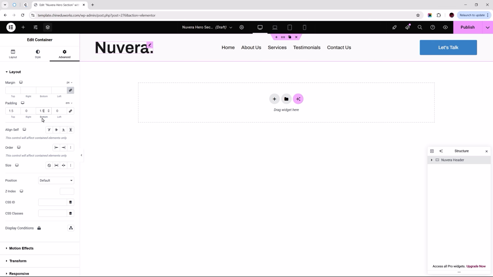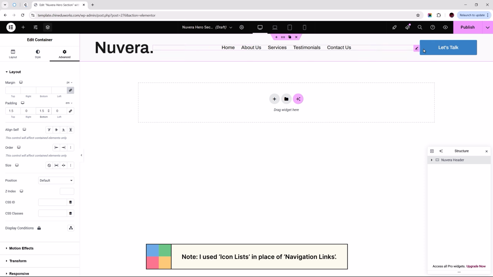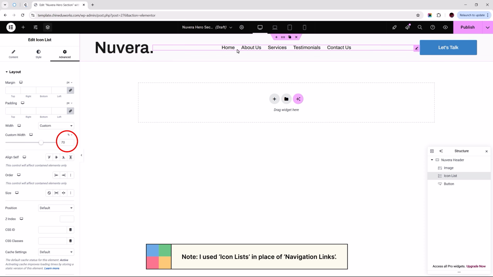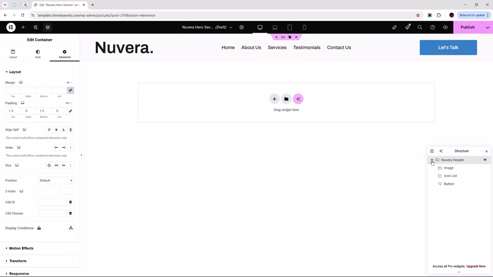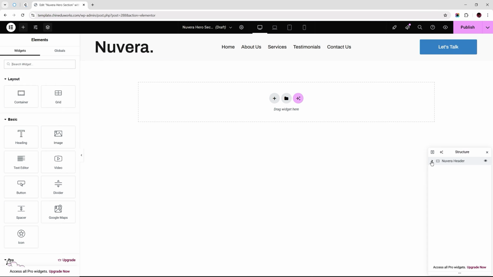Within this container, you can find the site logo on the left, a navigation menu at the center, and a call to action button on the right. Each set to a custom width of 15, 70, and 75% respectively. The spacing and padding are already in place for proper alignment, so you can swap the logo, adjust the menu, or restyle the button however you like. Now with that aside, let's move on to adding our parent container.